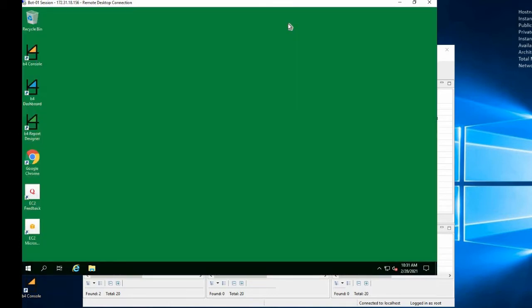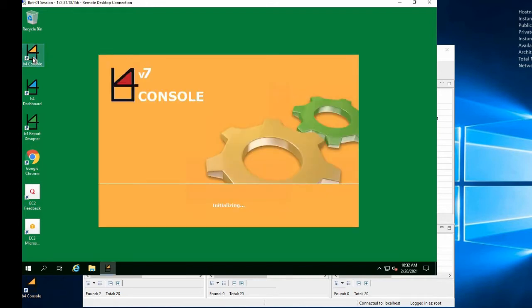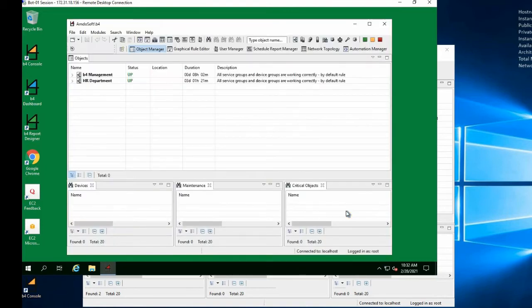Here we can open the B4 console, which will connect to the main controller. If your bot is installed on a remote machine, you will first need to install the B4 console in the bot environment, which you can find in the download section of the B4 dashboard. Since the bot session is on the same server as the main controller, the B4 console is already available. This console is synchronized with the controller and allows us to configure the bot further.